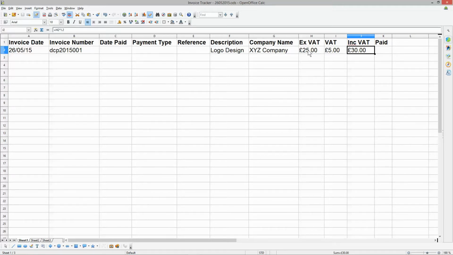So let's just look at that one more time. For the excluding VAT, you just put in the price here. This £25 is cell H2. You can see that here, H2. So H2 times 1.2 will give us the VAT. Let's try one more figure in here, something a bit more random, like 145. So 145 plus VAT is £174.